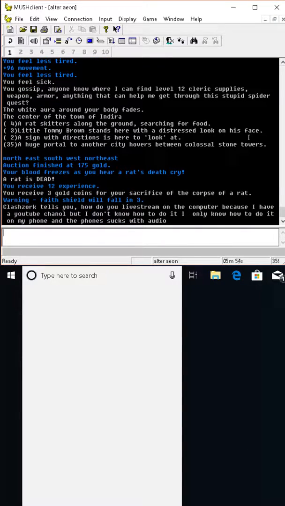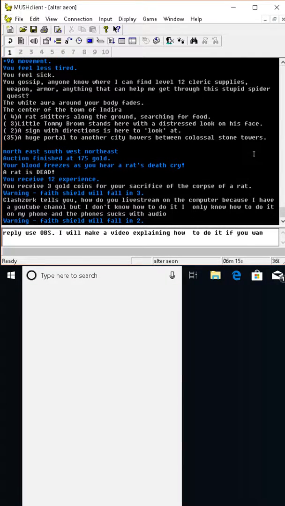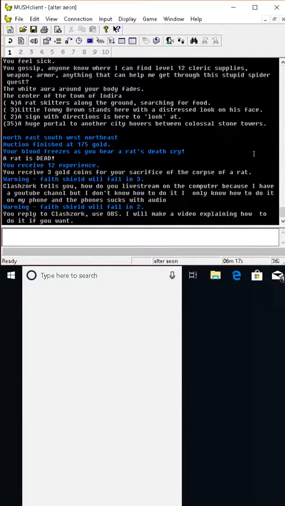Flash Zork tells you, how do you live stream on the computer? I have a YouTube channel but I don't know how to do it. I only know how to do it on my phone and the phone sucks with audio. You reply to Flash Zork, use OBS. I will make a video explaining how to do it if you want.